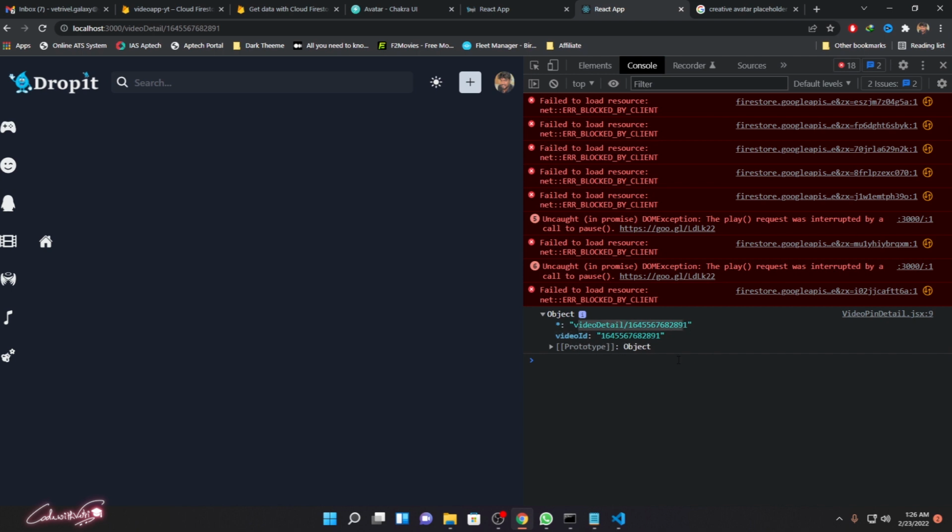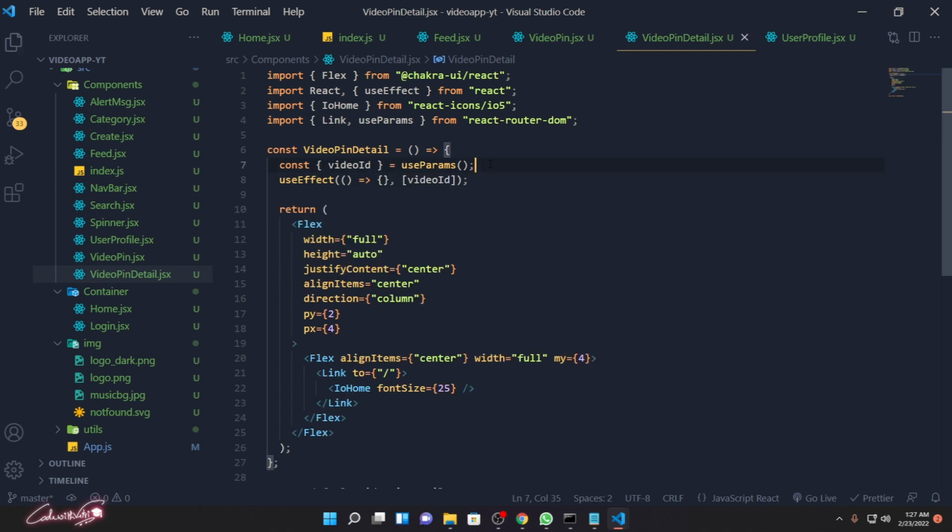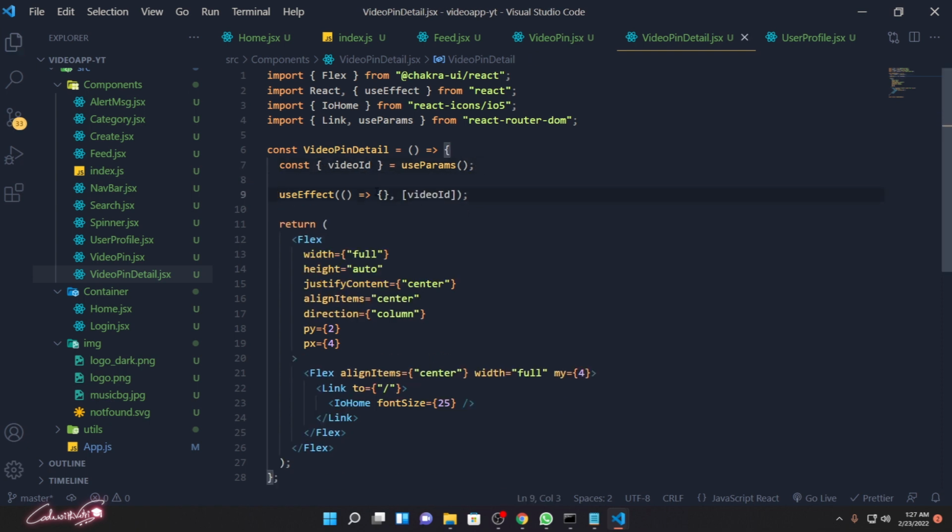All we just need is this video ID. This is the URL, and we need that URL ID only. We need to get that video ID. Copy that video ID, and we don't need this console log anymore, and this should render whenever the video ID changes. Instead of here, I'm just destructuring it and I'm fetching the video ID itself. Okay, save the changes and leave some space over here.